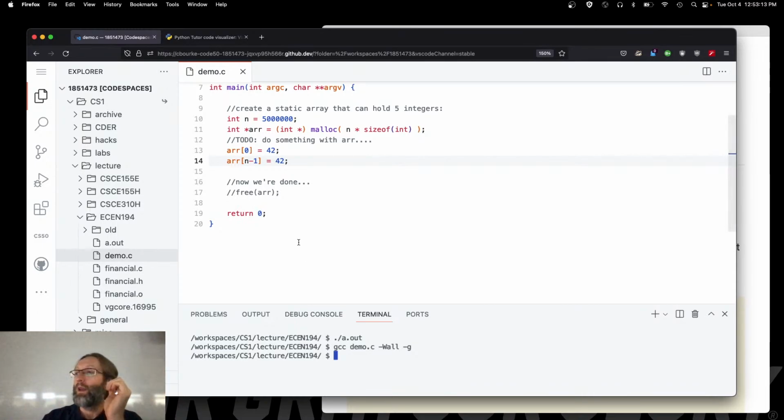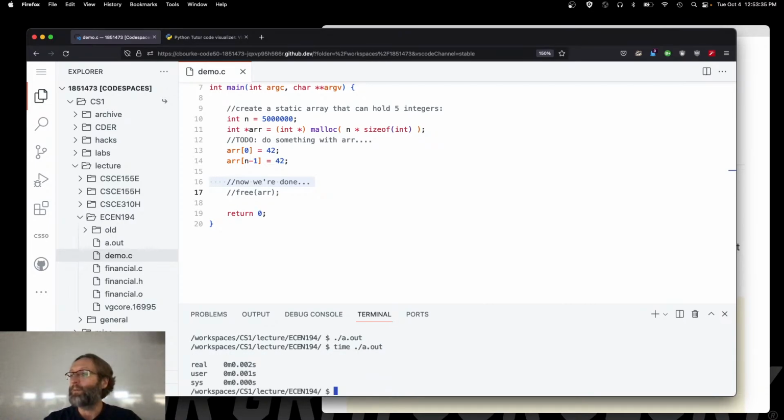Okay. I've not freed my memory. I've hoarded it. If I were to do something else for a couple of hours on this line, then that memory is lost to the operating system. It's not apparent at all that there's an error because it runs without problems. And it's really quick. It only dies in the matter of a microsecond. I could time it. A dot out. It only took 0.002 seconds to execute. That's not that big of a deal.